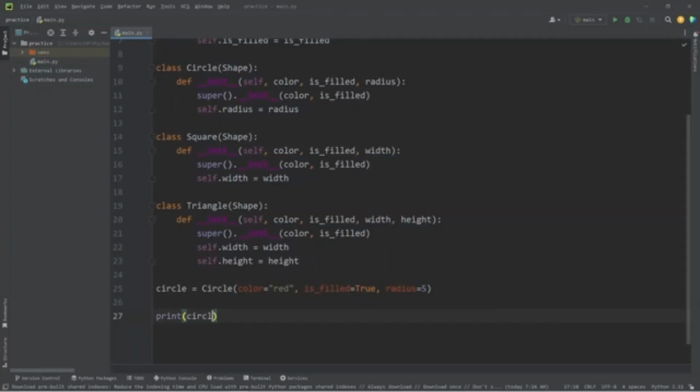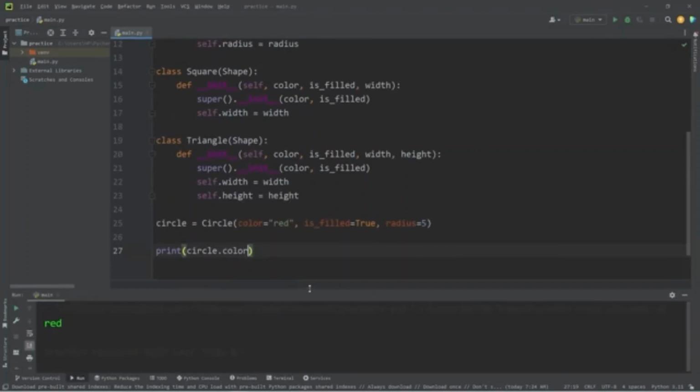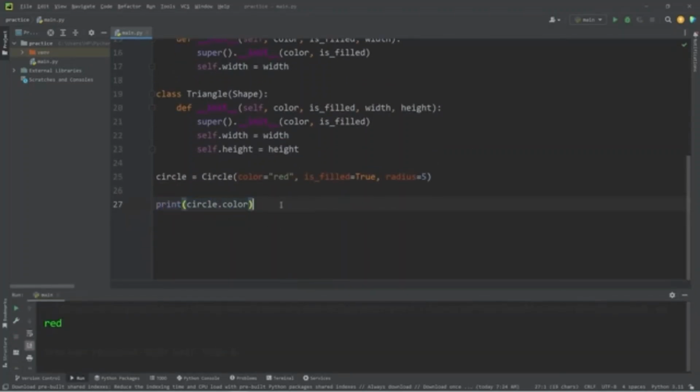I will print our circle's color. It is red. Print our circle's isFilled attribute. The circle is filled. That is true. And the radius. Print circle dot radius. The radius of the circle is 5.